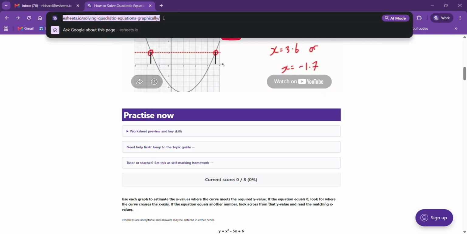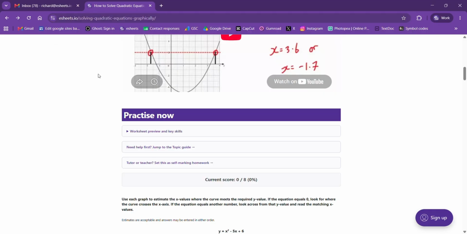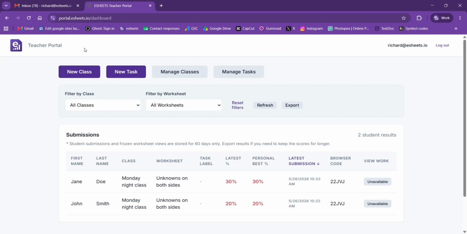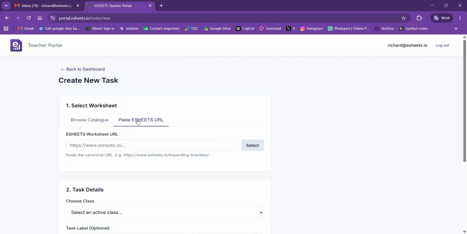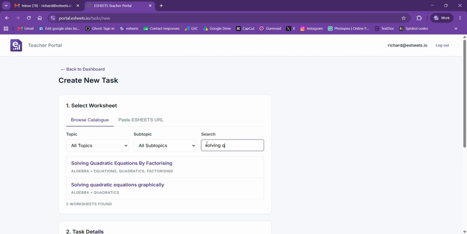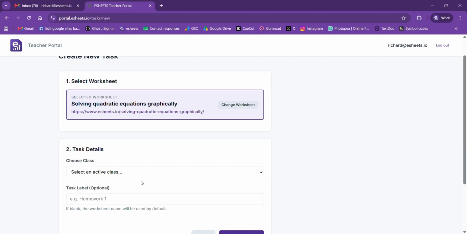But what I'm going to do is copy that web page address. Incidentally, I don't need to do that. I'm just going to show you what setting a homework actually looks like. For the tutor, you just click on the teacher portal, and then I'm going to create a new task. I can either paste in the web address for the page that I was just looking at, but you don't have to do it like that. You can browse the catalogue or type in a keyword. So what was that? That was on solving quadratics, wasn't it? There we go, solving quadratics graphically. So I'm just going to click on that.